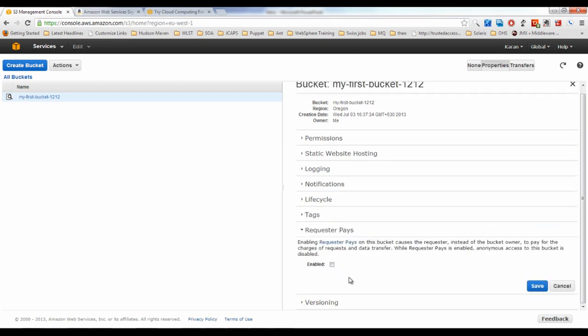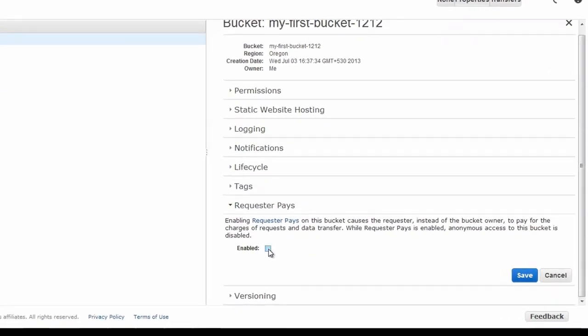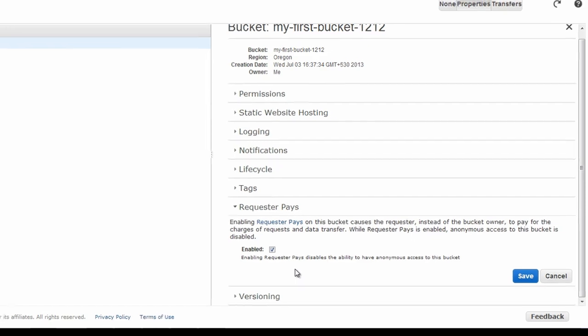Another thing is, if you want your requester, let's say the one who is accessing your bucket, to pay you rather than you paying Amazon, you enable this. But for this, you have to disable anonymous user accessibility. Then you have to have the Amazon accounts of other users integrated with your bucket, so that those Amazon accounts will be charged and not your Amazon account.